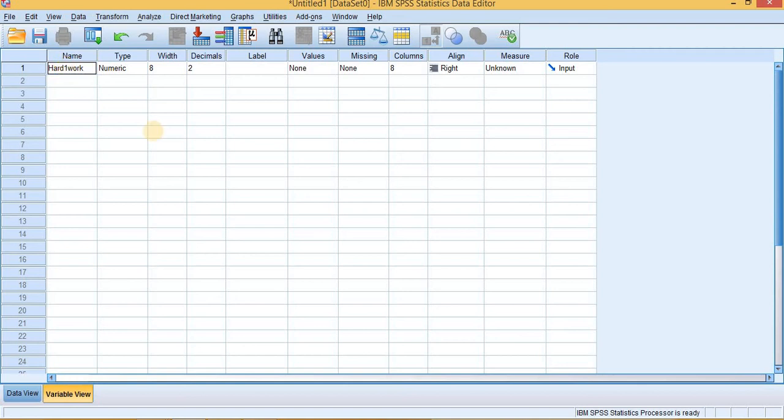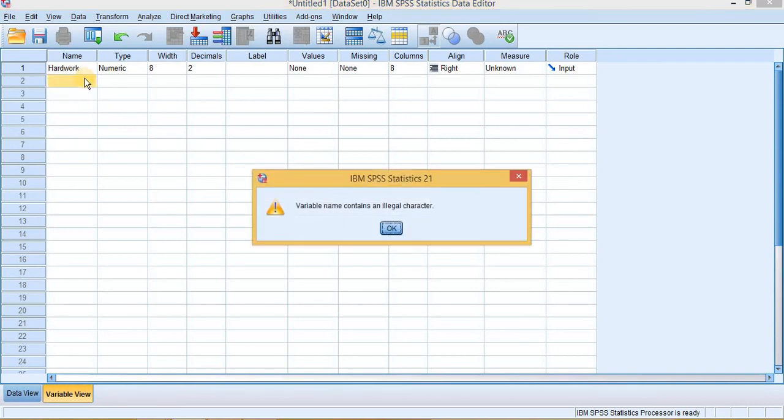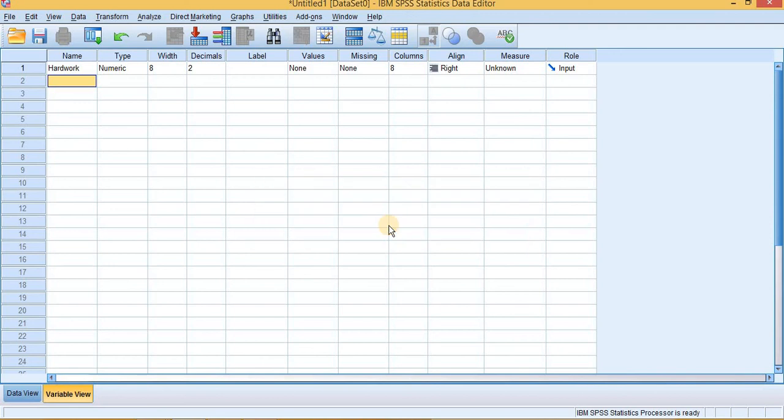In the middle of this variable, it is acceptable. At the end, it is also acceptable. For example, if I want to separate it by space, "hard" and "work", it is also categorizing it as name contains an illegal character. It means that space is not allowed.